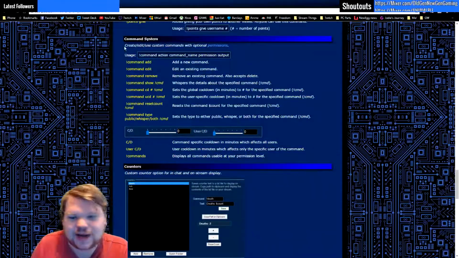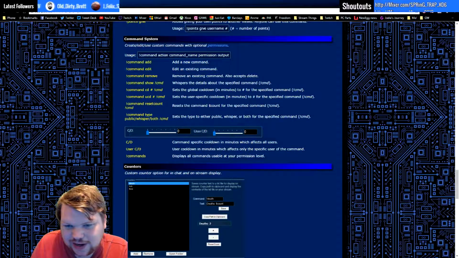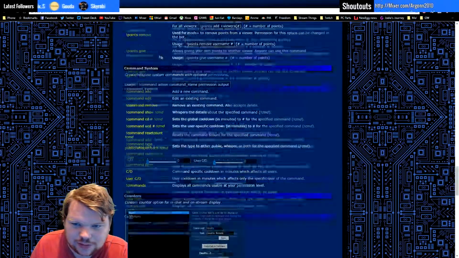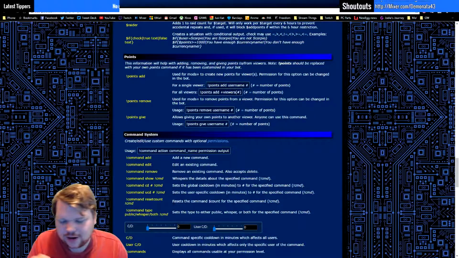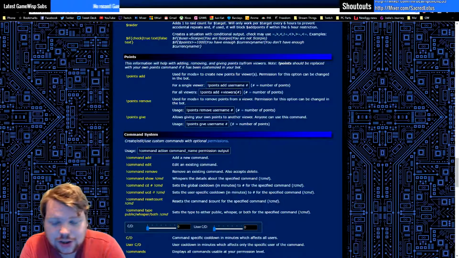And this is what I meant by an editor now. So this is the editor section basically. Command add, command edit, command remove. And then you've got to go into all these other different bits of variable coding to add in the actual full-on command. This is something I haven't fully learnt yet.